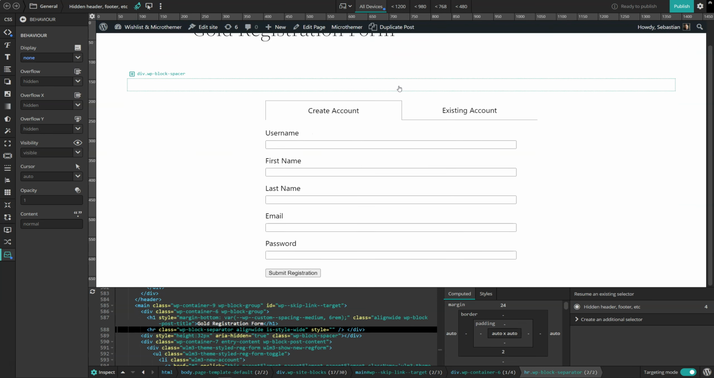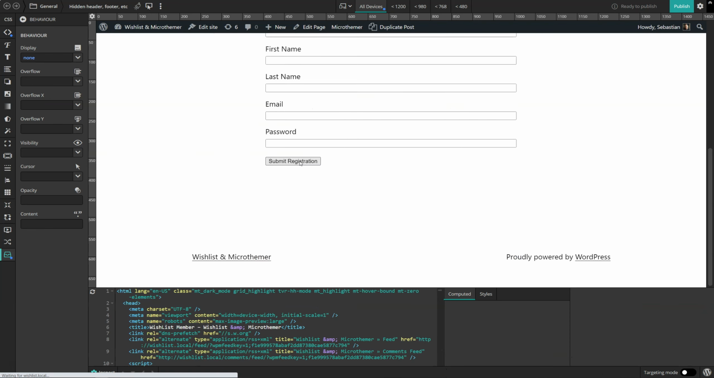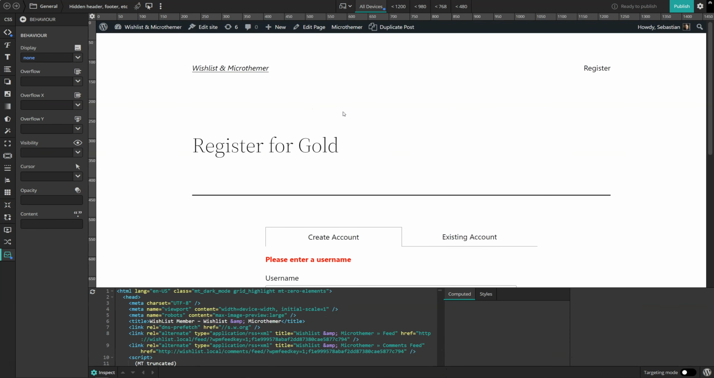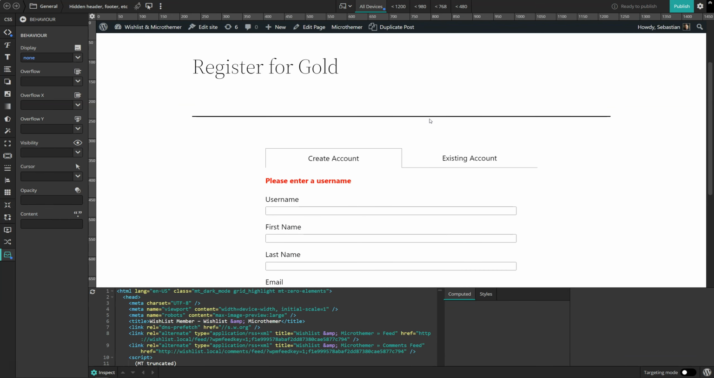The quirk with Wishlist Member error handling is that when we submit an incomplete form, like I'll just turn targeting off actually first, and then click this, it actually sends us to a completely different page here.